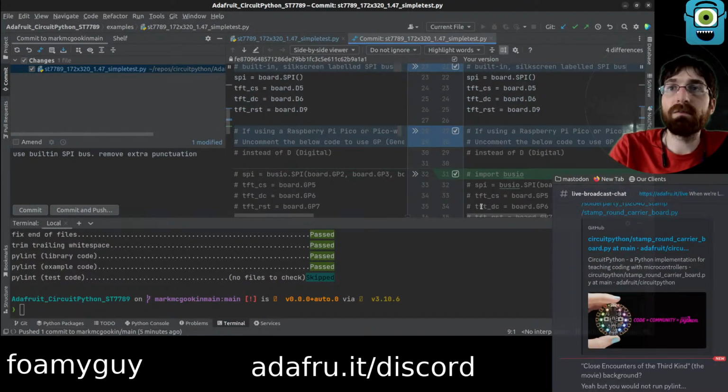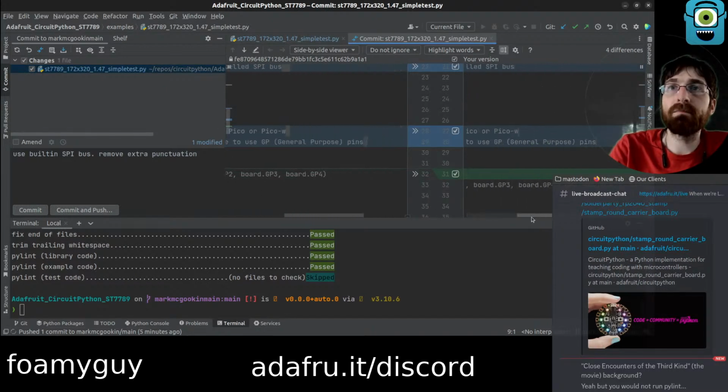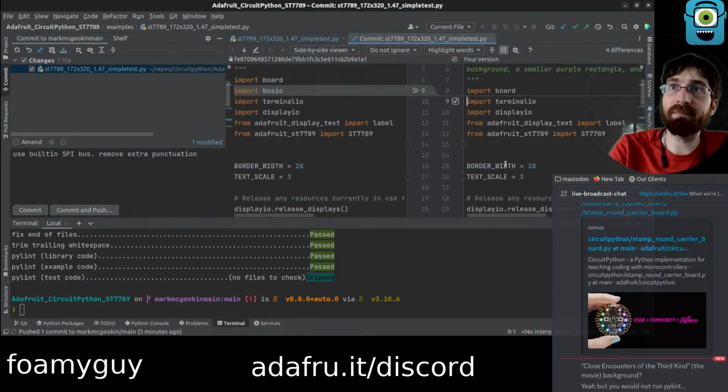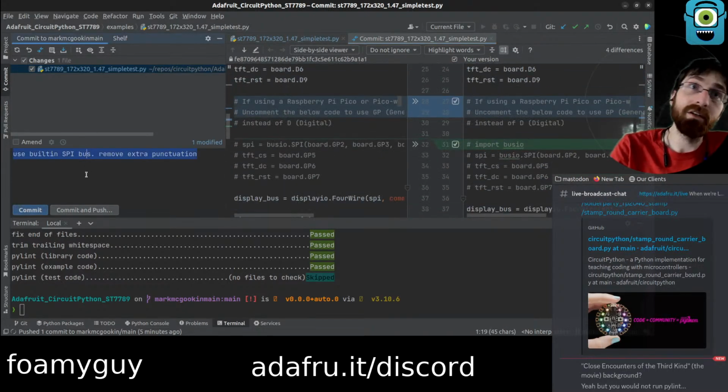What did we change here? Oh, spaces. Because Black ran. Cut out the extra spaces, fair enough.